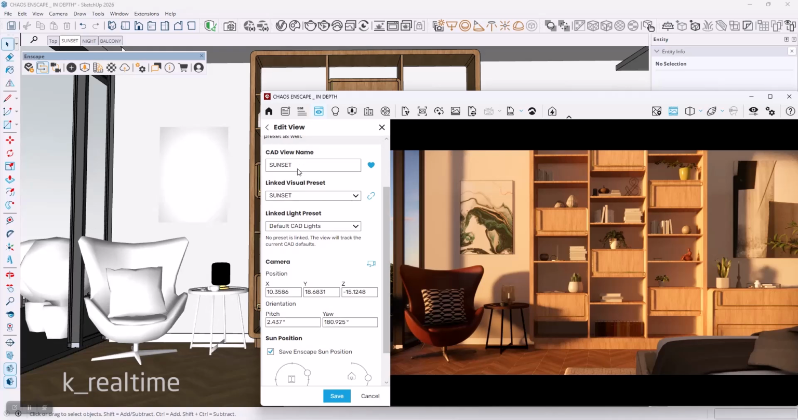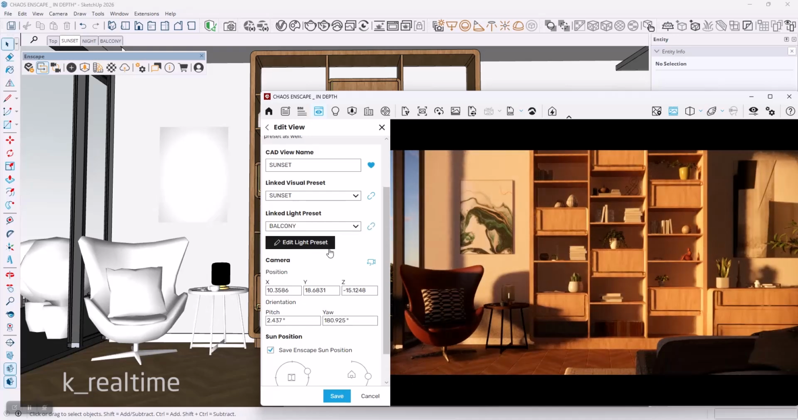The top part is its name, and we see this heart is a favorite. We use the Sunset preset, so its information, its settings. In Visual preset it comes with the Sunset option. Same with Light preset. Its default is no link, use default CAD lights. We go in there and select night or balcony, which represents the name for the light preset.